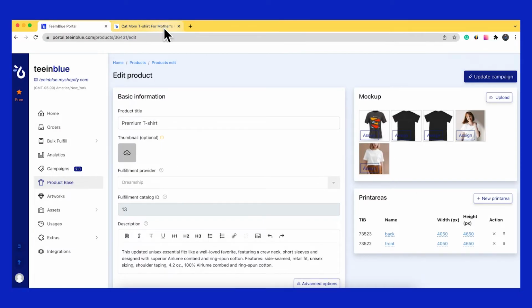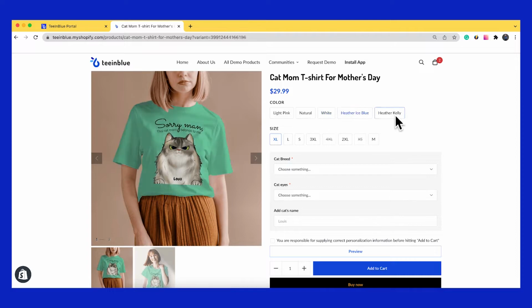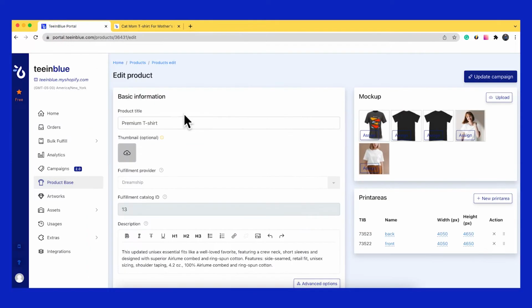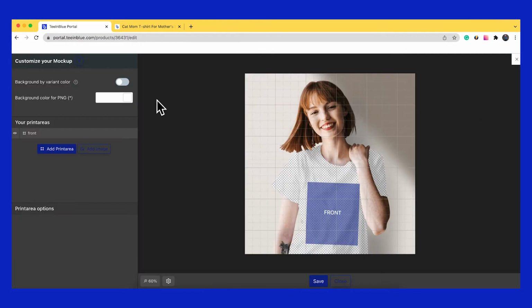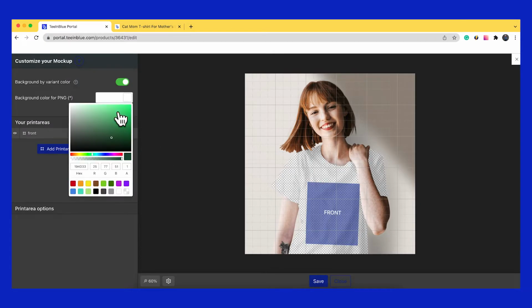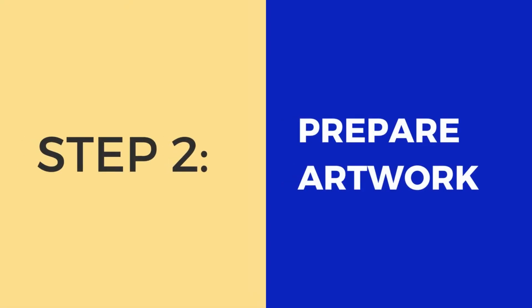In case you want to sell t-shirt with many colors like this shirt, but don't want to add too many mock-ups for each variant, open mock-up editor and enable background by variant color toggle. Remember that if you want to use this feature, your mock-up image should contain a transparent background, so we can see through the color of the background, and choose the default background color. Moving on to the next steps.